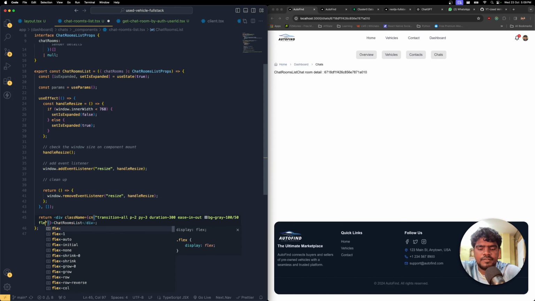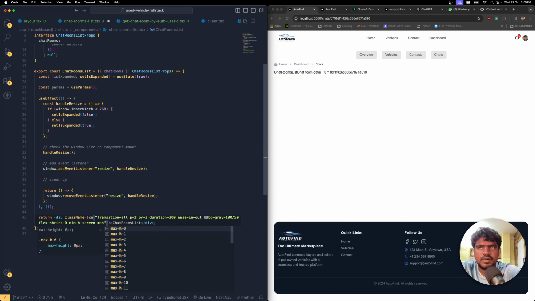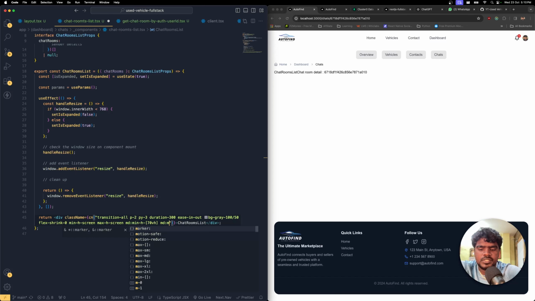Then I need to get flex-shrink-0, and minimum height should be screen and maximum height should be screen. And on the medium devices onwards, the minimum height should be 70vh, right? And on the medium devices, maximum height should be 70vh, not more than that. Then the overflow-y should be auto, right? This is how the styles should be.